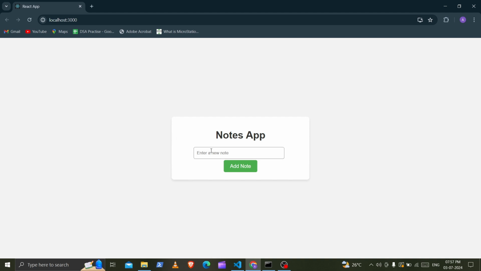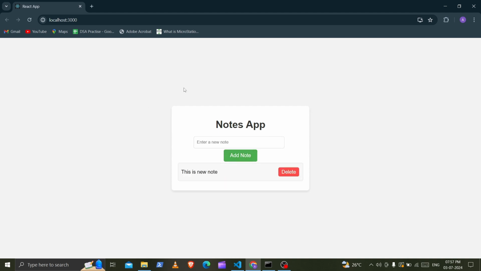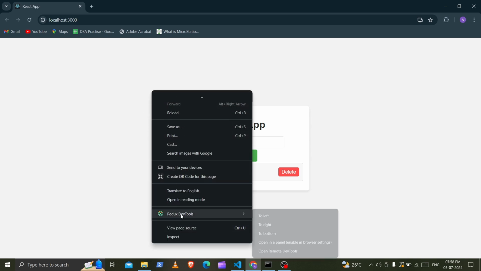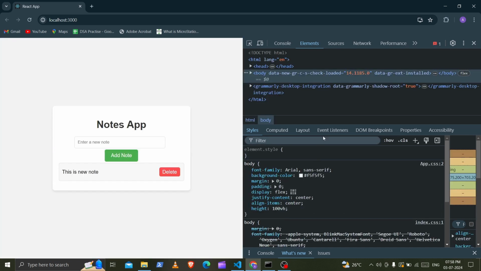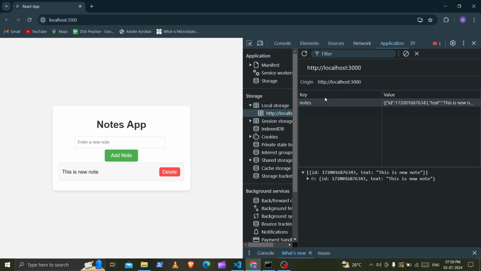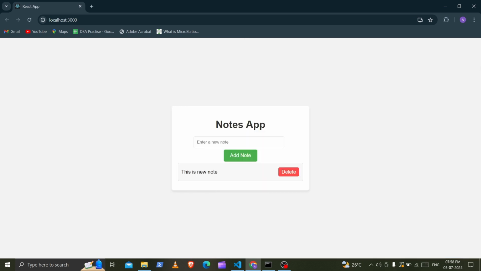Suppose I create a new note and save it, then you can see the note has been created, and if I try to reload the application, it will not be deleted, it will be seen as it is. And if I try to inspect this web page and go inside Application, here inside the local storage you can see our note is present. So let's design the application.